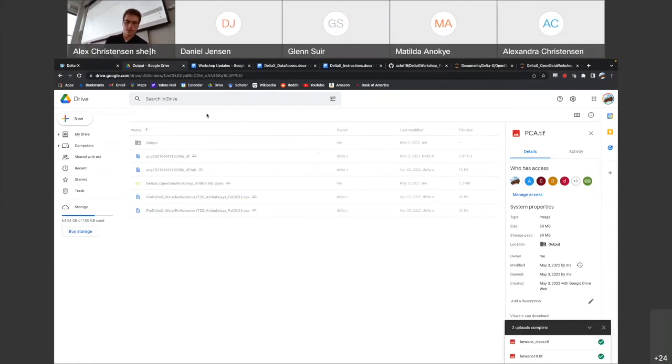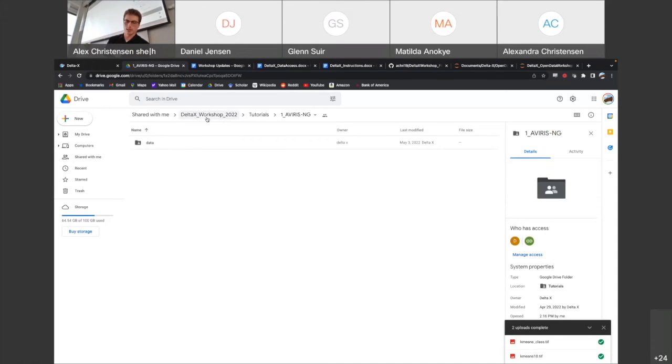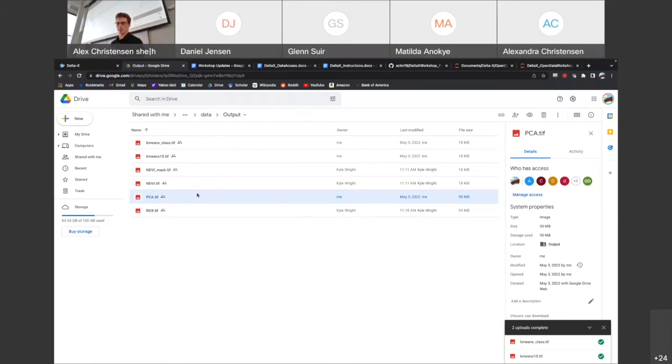Oh, yes. So in that shared folder, Delta Workshop 22, tutorials, AVIRIS-NG, data, and you should see these files in the output folder here. So download the PCA one here. Yeah, so you should have been able to produce the RGB, NDVI, and NDVI mask on your own.